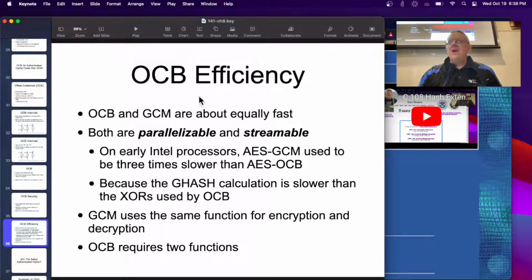OCB and GCM are similarly fast, parallelizable, and streamable. It used to be that OCB was 3 times faster because that G-hash polynomial calculation was slower than XOR, but now apparently on modern hardware, they're about the same speed.